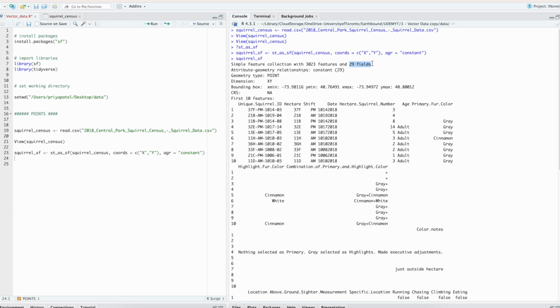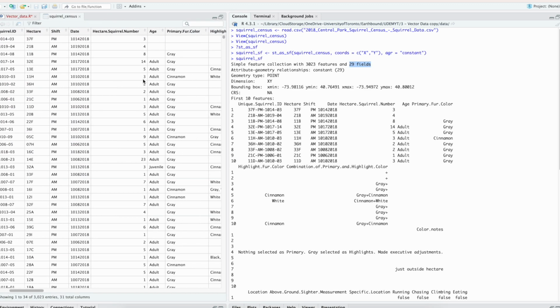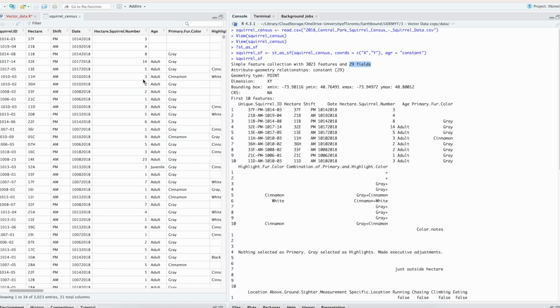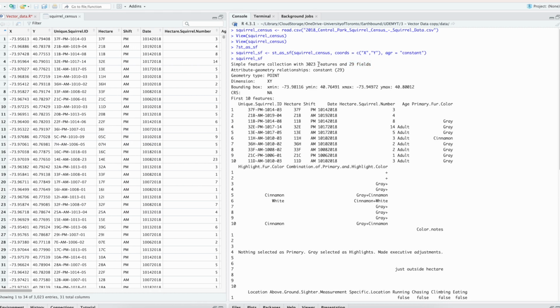And there are 29 fields. And when they say fields, they're basically referring to all the column data that's available. And we have data for just over 3,000 features. So that tells me that there's 3,023 squirrels in this data set. We have XY data as our dimension, and it's point data. So R was able to pick up on all of this just using the information that we gave it. And these are the limits of the data. So these are pretty much the limits of Central Park, essentially.